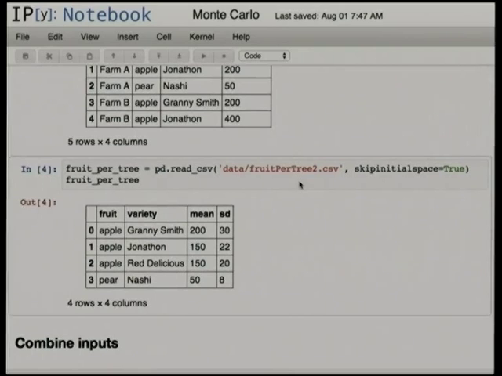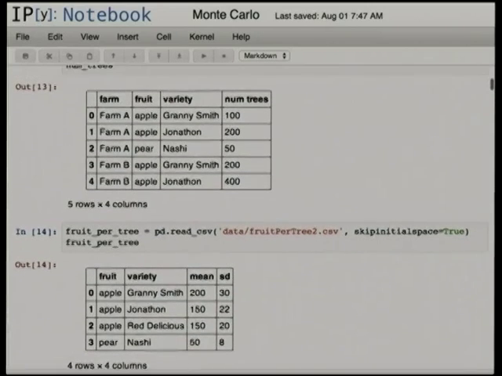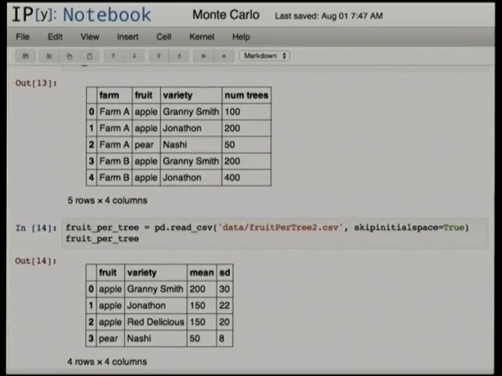Then we could read in the amount of fruit per tree, and here I've just specified the mean and the standard deviation of each. And as you can see, I've put a few little things in here. In the top one, the number of trees is per farm, and in the bottom one, the amount of fruit that the trees grow is not dependent on the farm, so we're going to see broadcasting happening. I've also got red delicious in the second one, but not in the first one, so you'll see how the missing data works as well.